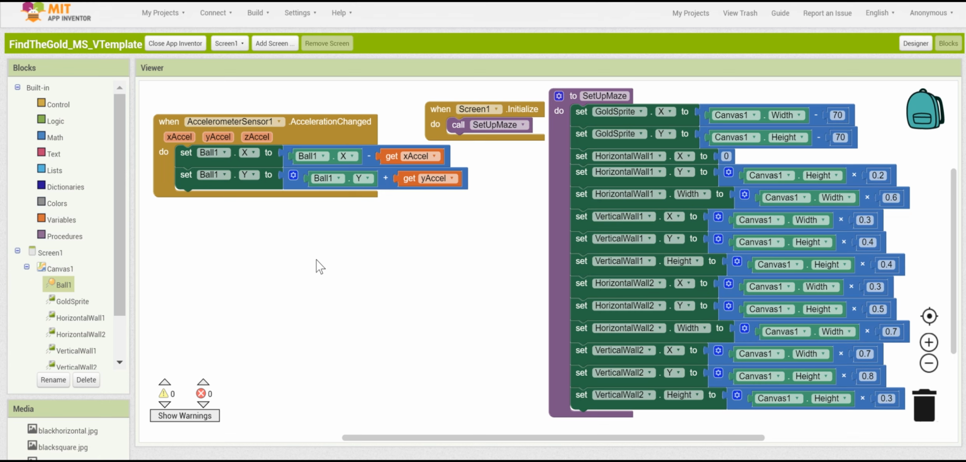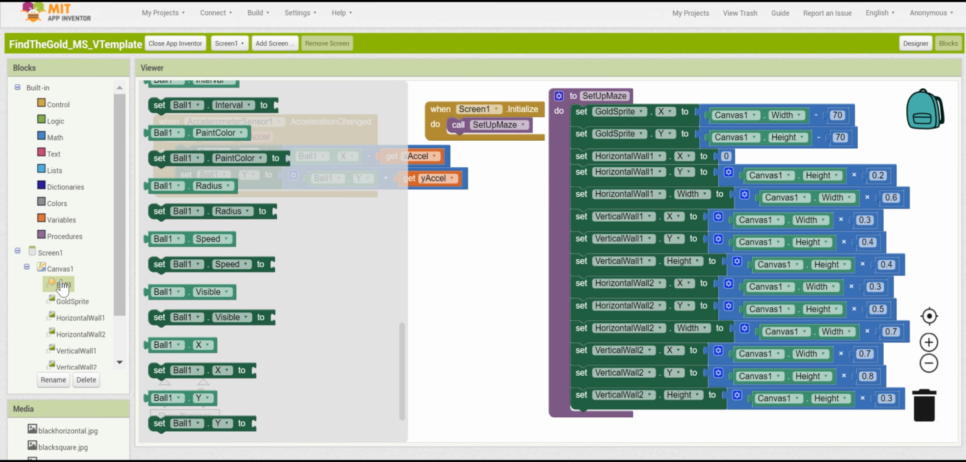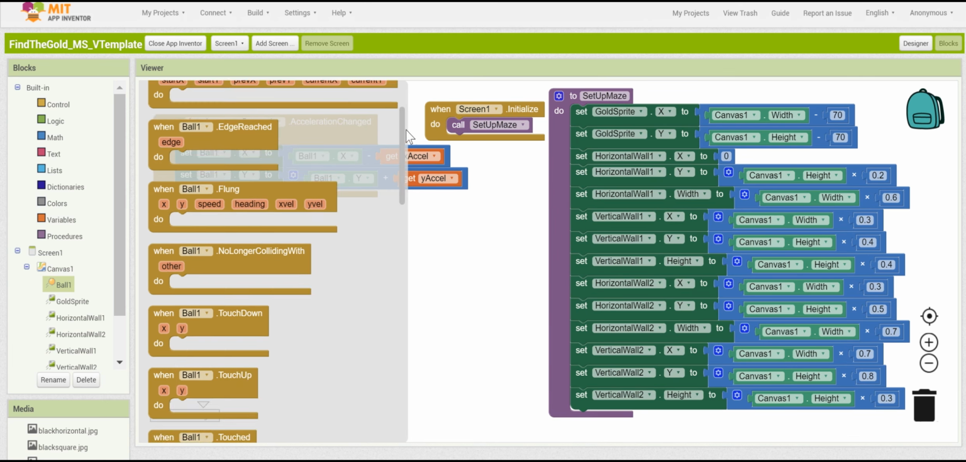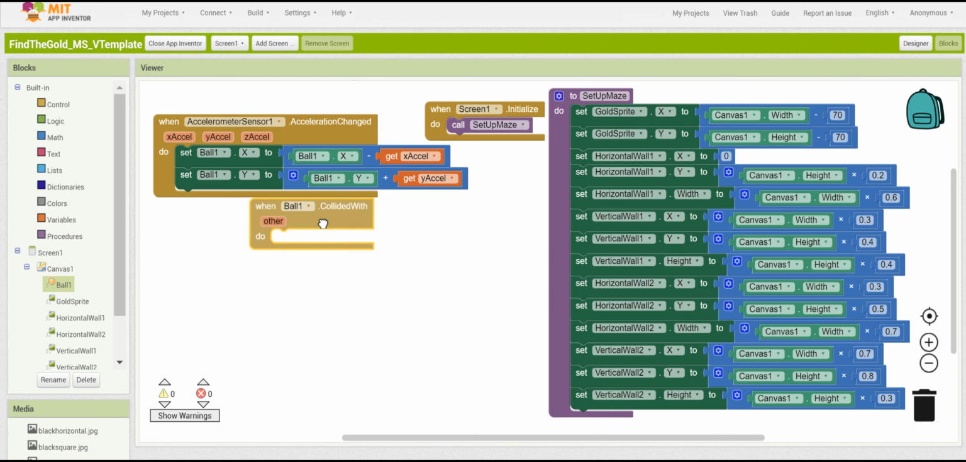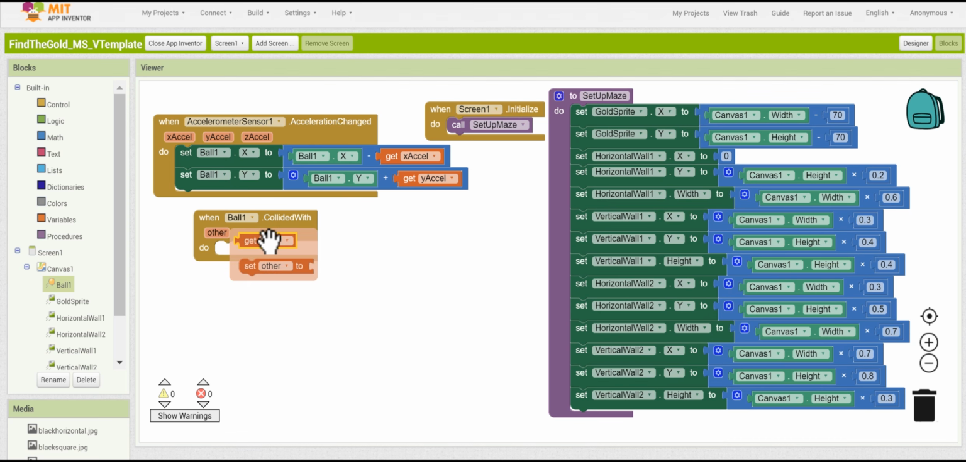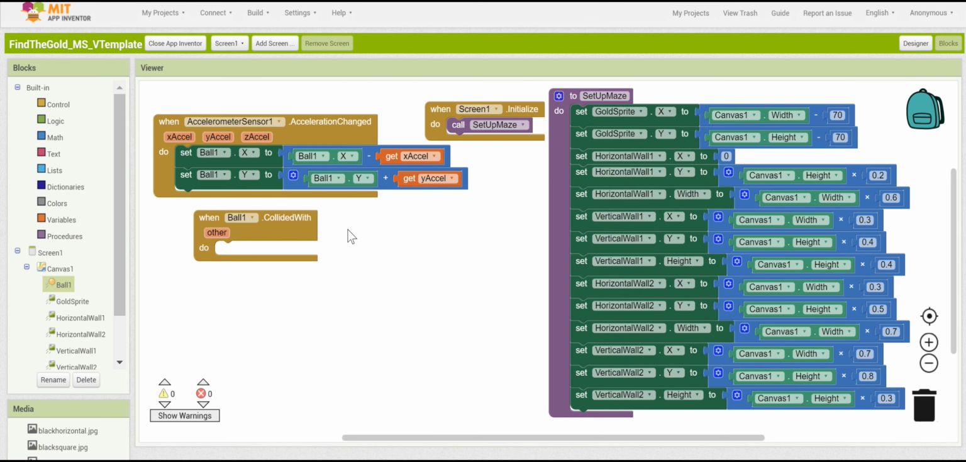To do that, we need to start detecting collisions. Luckily, we have a block set up just for that. If you click on ball 1 and scroll up, you can do when ball 1 collided with. This block will trigger every time the ball connects with another sprite. And the other component here is what the ball has collided with, either a wall or the gold sprite. So let's check if it has collided with the gold sprite.